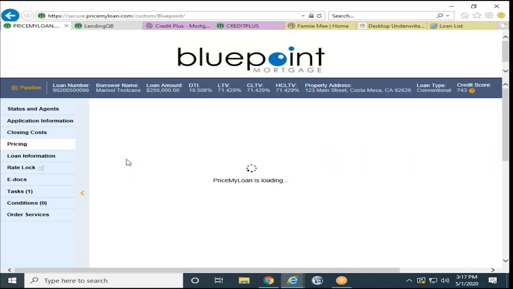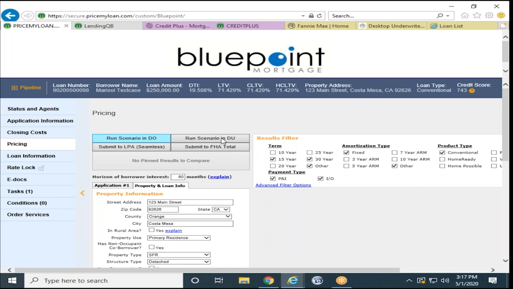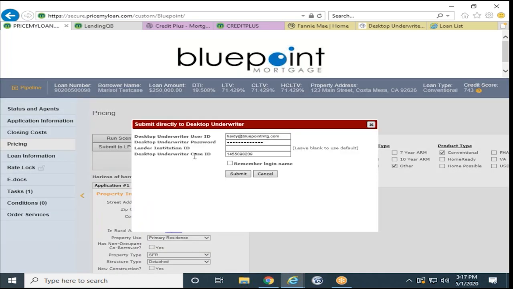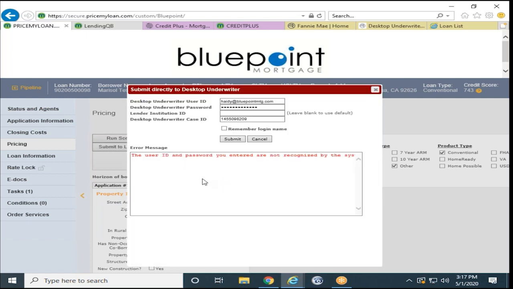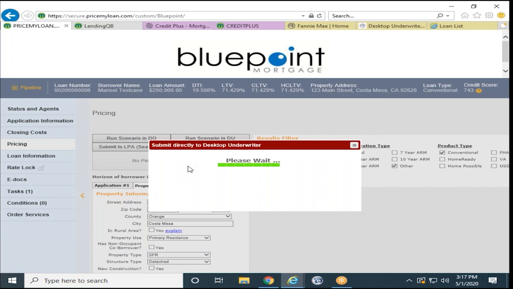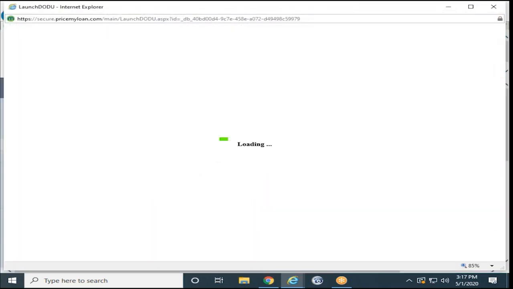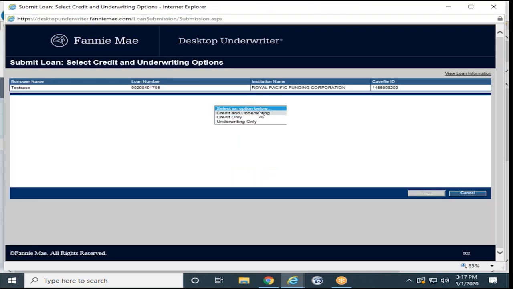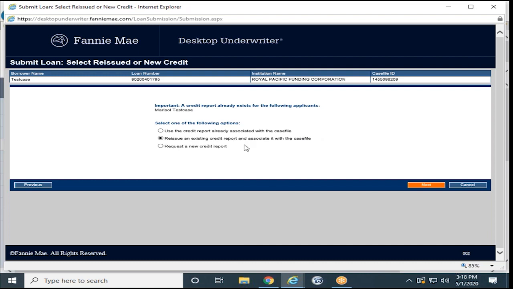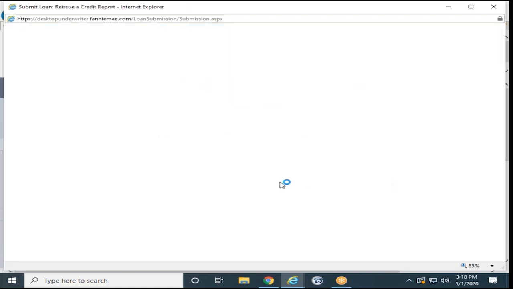I'm going to try the DU as well. On your side, you're going to be running DO, but on my side, I'm going to be running DU. Again, you're going to put your username and password right here. You hit submit, and it's going to take you to DU. You want to always put credit and underwriting so you can reissue the credit in DU. And again, these are different credentials that you need to use to reissue the credit in DU, so you should have a separate set of credentials.